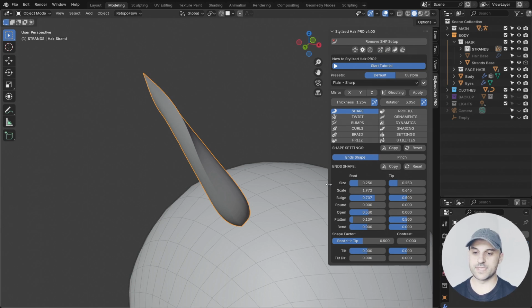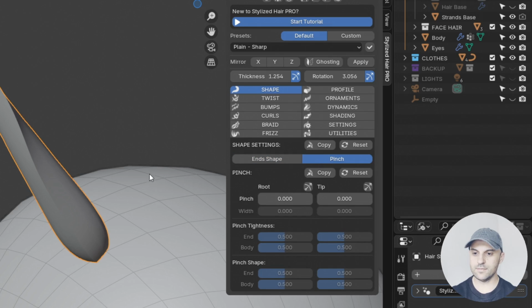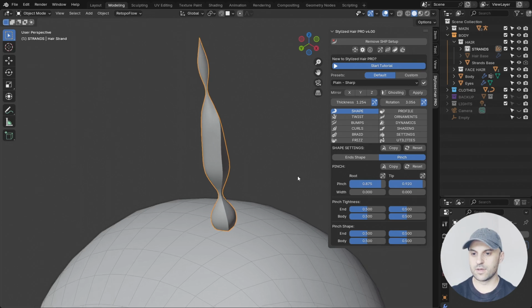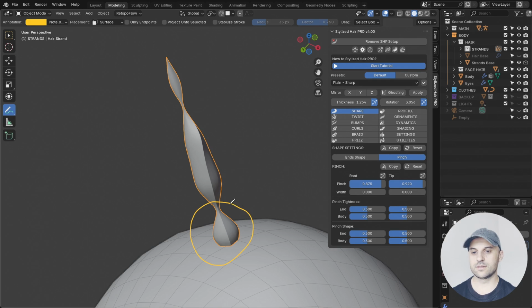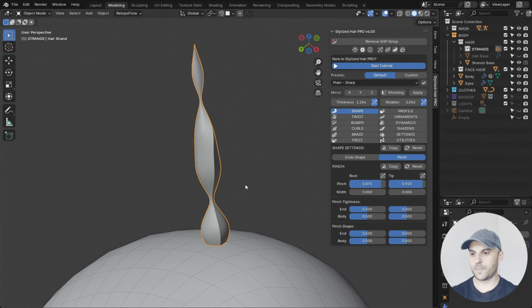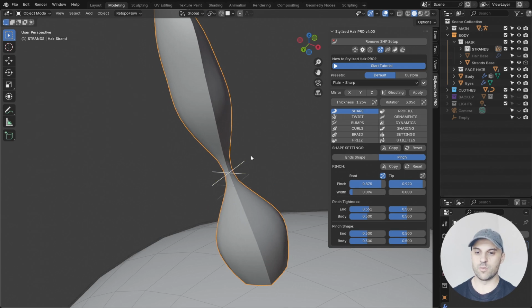These are the end shape settings for the root and for the tip. The sections might have these tabs with different settings. Here we have the pinch. I can pinch off the root and the tip. With this, we can now see the strand is divided into three regions: the root, the mid or body, and the tip. The size here controls how big those regions are. There are a bunch of settings for the pinch shape, and you can control these with gizmos as well.